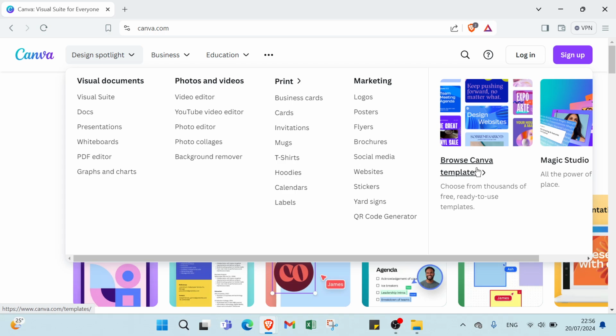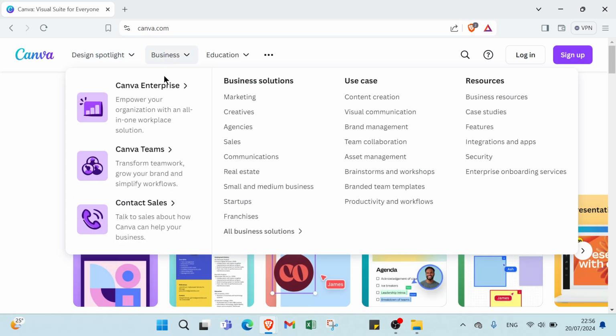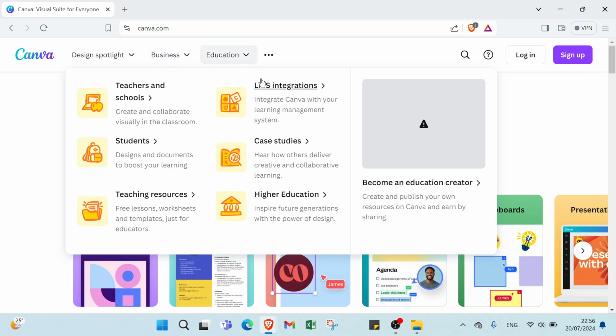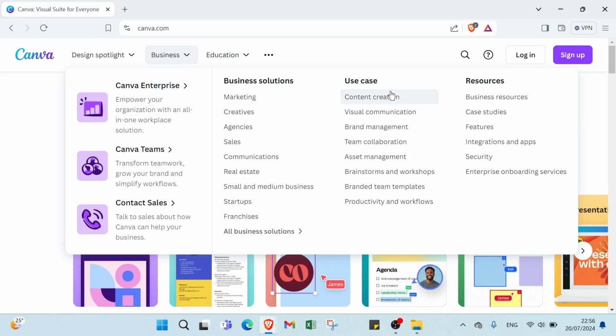Then we have here browse Canva templates. Choose from thousands of free ready-to-use templates. Magic Studio, all the power of AI. Then we have here business: Canva Enterprise, Canva Teams, contact sales. We have business solutions here. Use case resources about business solutions. We have marketing, creatives, agencies, sales, communications, real estate, small and medium businesses, startups, franchise, and all business solutions. You can click over here to know more information.